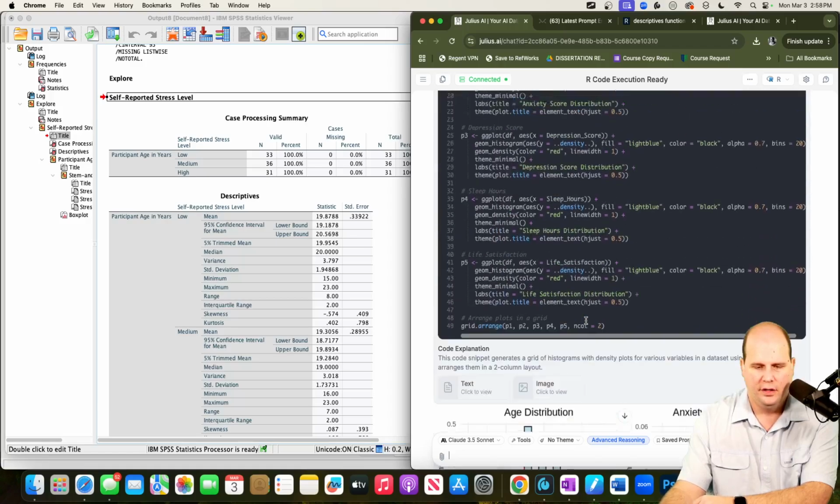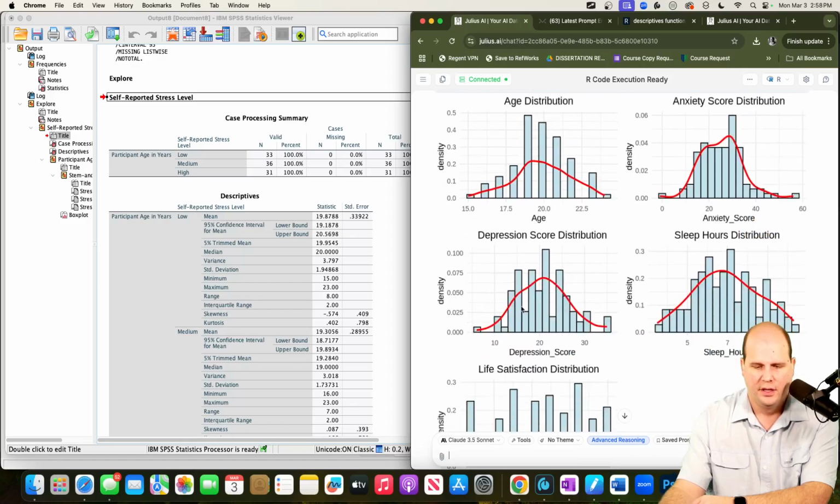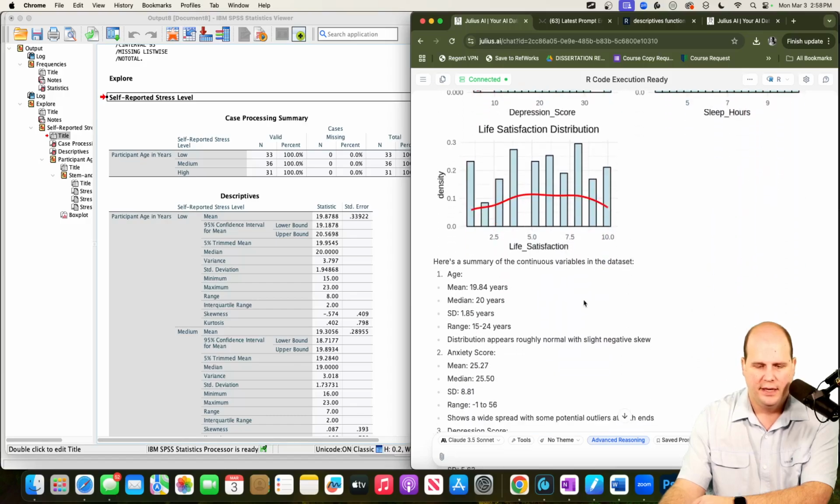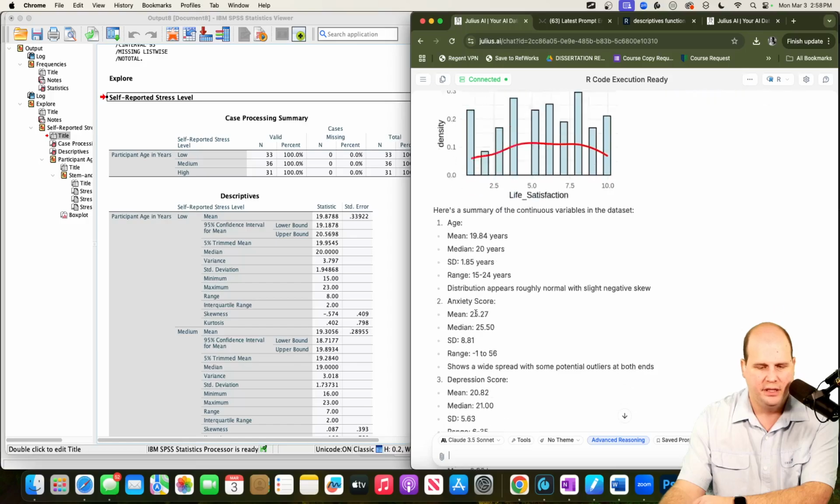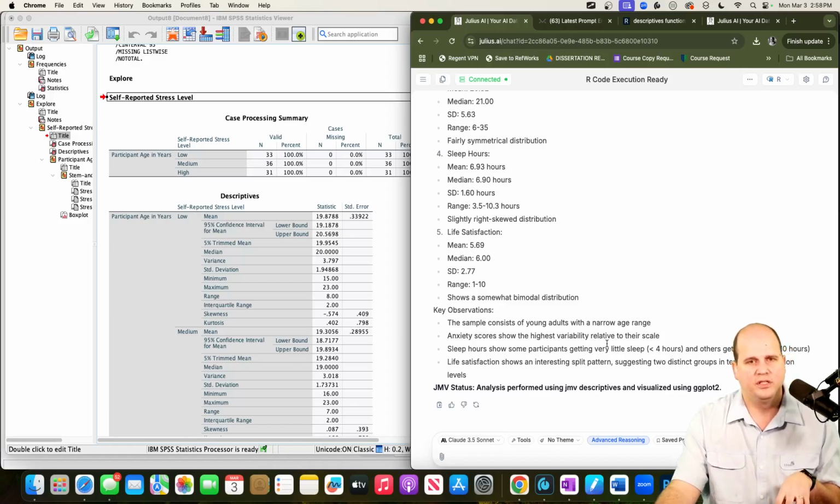And here, it's giving me plots so I can see these distributions, and it's showing me the density curves. And then I get a summary of each one. What's the mean? What's the median? Standard deviation? It's going through the whole thing. And then it's giving me the observations. And again, this data is as fake as an expiration date on a water bottle, but it would do this if I had real data. Sample consists of young adults with a narrow age range. Anxiety scores show the highest variability. Sleep hours show... So you see this is where the power of AI really comes in, because it's helping provide some conclusions about those descriptive data points.